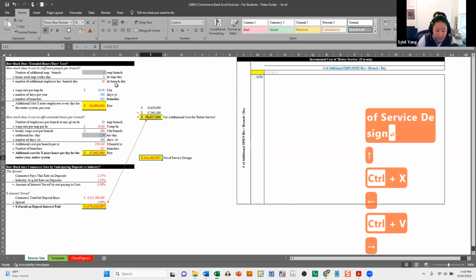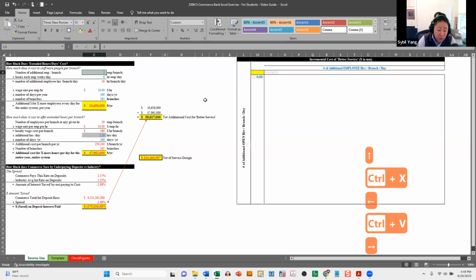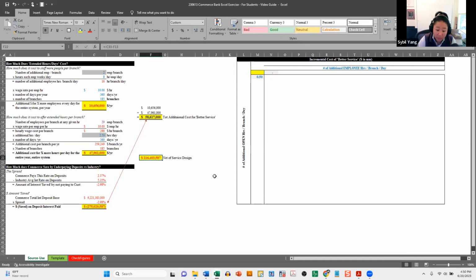This number is very contingent upon how many extra employees I put into each branch and then how many extra hours I'm open for every single day. So I want to see how sensitive this number, the net amount of money that I'd be making, is to changes in the number of additional employees and changes in the number of additional hours.